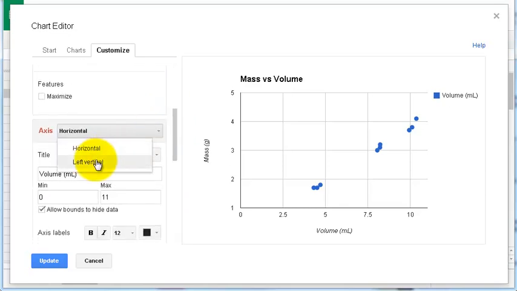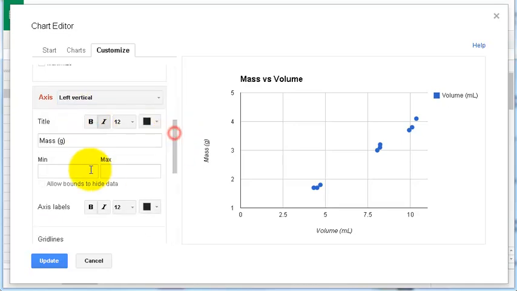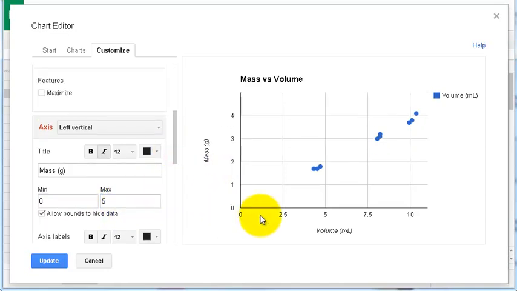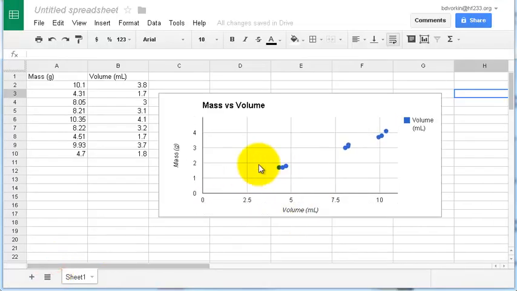Here we go, you switch here. Left vertical. Here you can set the minimum value to be 0. Maximum value in this case looks like 5 will do it. Now your graph actually includes 0, 0. It's not necessary to do that, but sometimes it's nice to see the origin. And you can see it will update your graph when you click Update.